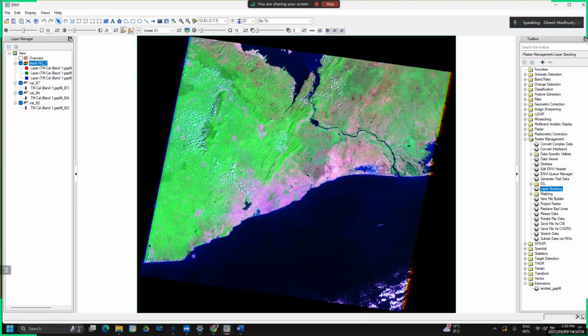You do it on the capsule image. So yeah, you do the capsule first, then you do calibration. All right, let's continue.